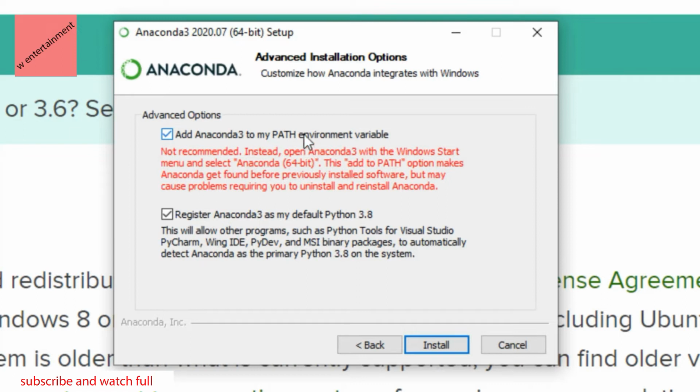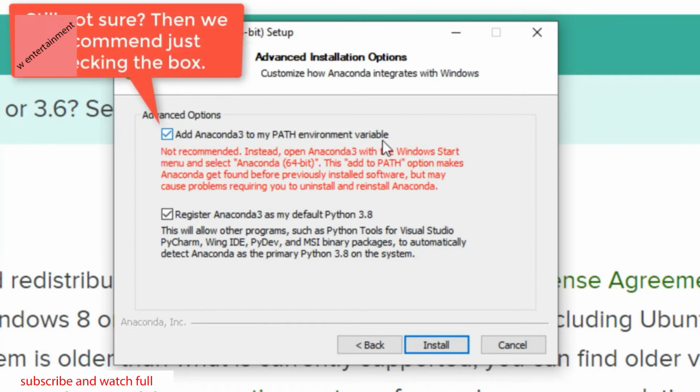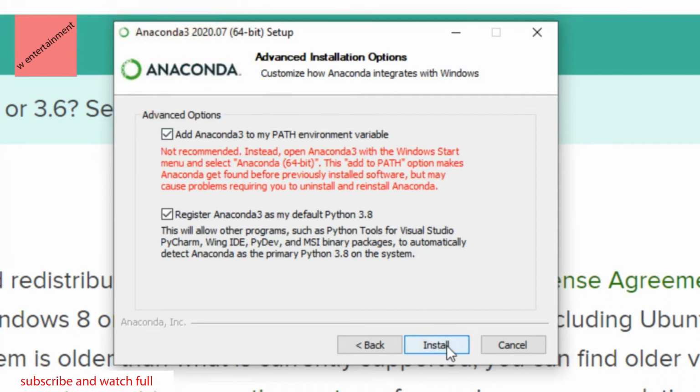If later on you decided not to check this box and want to add it to your path, what you can do is open up Anaconda 3 with the Windows Start menu and then select Anaconda 64-bit, and then this Add to Path option will essentially be the same thing as clicking this box here. For simple use cases, I actually do recommend that you click this box, so I will go ahead and click that box and just add it to my path environment variable since I want Anaconda 3 to be found first. So then we'll hit install.